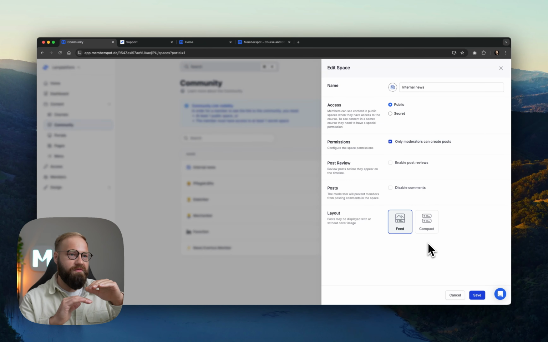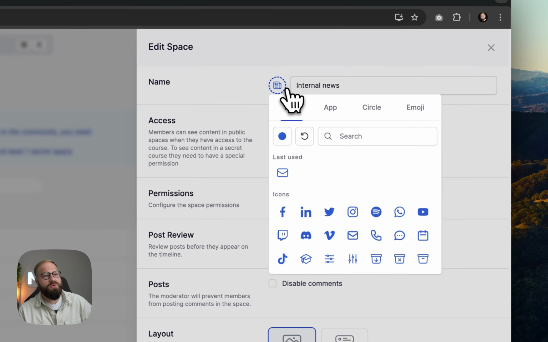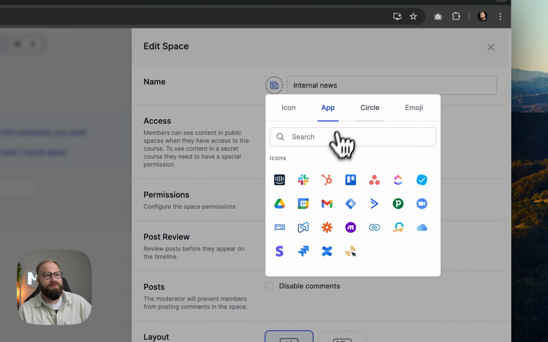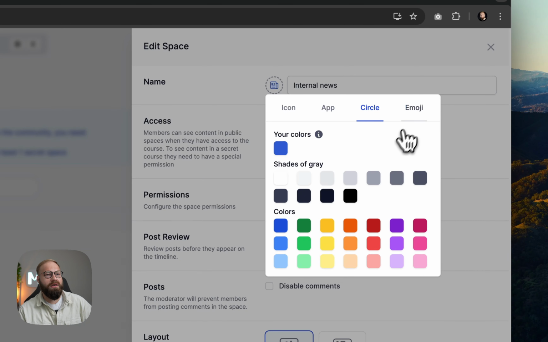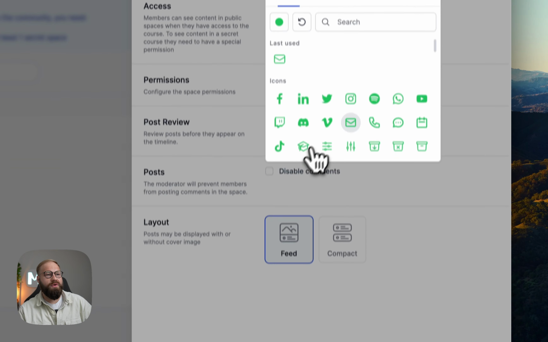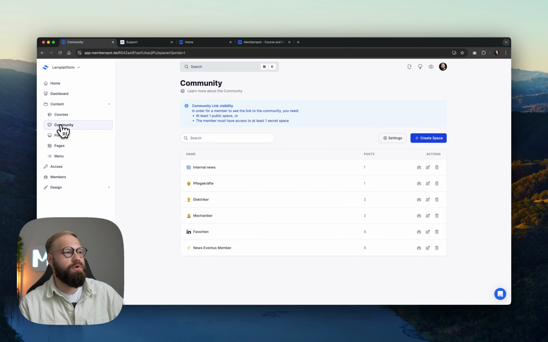And then you can change the layout. It can be a compact view, very similar to what Skool does, or a long feed, where the post is more expanded. You have the option to choose from multiple icons here. You can use any icons, any colors, or any emojis you like to create beautiful looking spaces. You can group them in so-called groups.